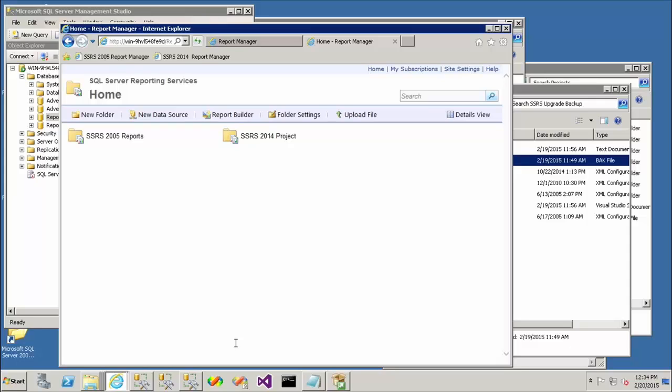So upgrading the server is obviously necessary. The server and the services need to be in place, but current versions of Reporting Services actually support all of the old RDL schema versions. And I'll actually demonstrate that here real quick.